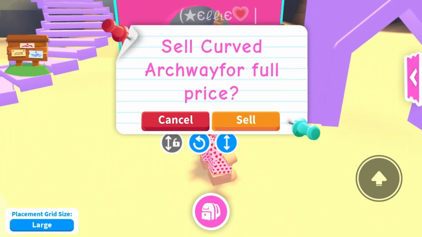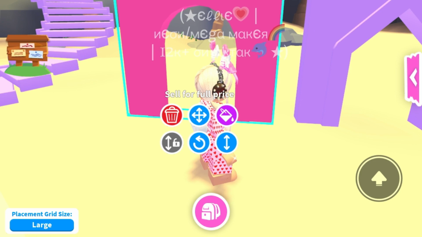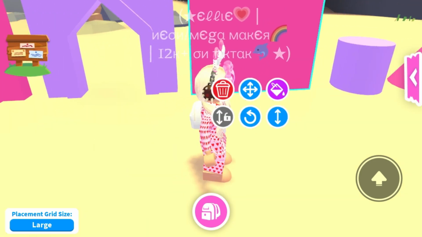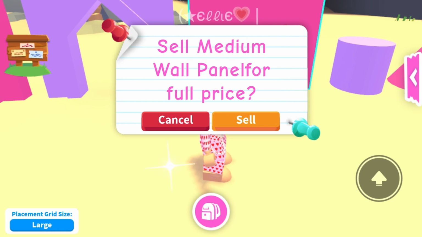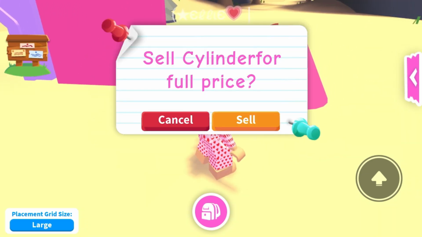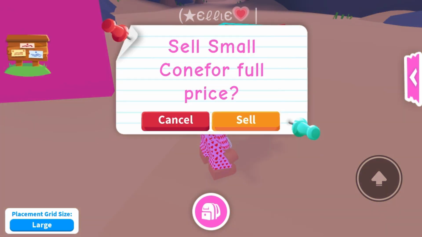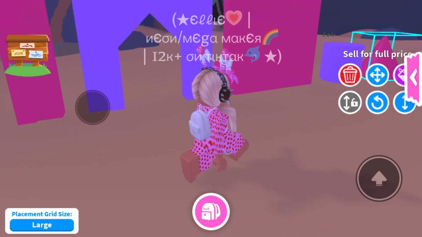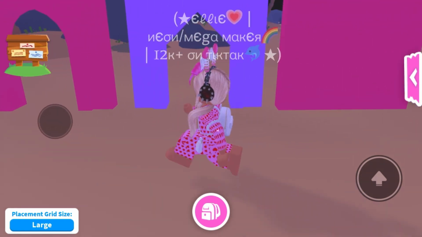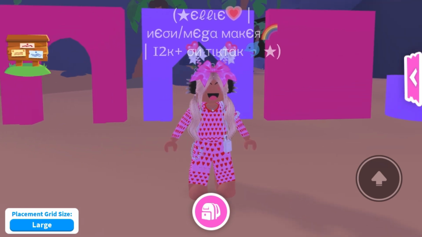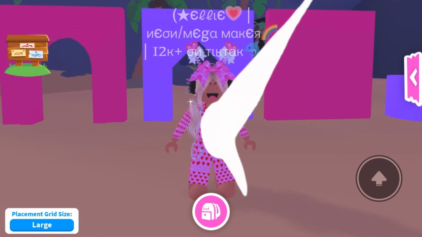And this is a curved archway, and this is a pointed archway. This is just a medium wall panel. You're going to be using this just for all the walls for your castle. This is a cylinder, and this is a small cone. So these are all the smaller sizes. If you want a bigger castle, there are bigger versions of these, but in this video I will just be making a small castle, so it won't take that long.